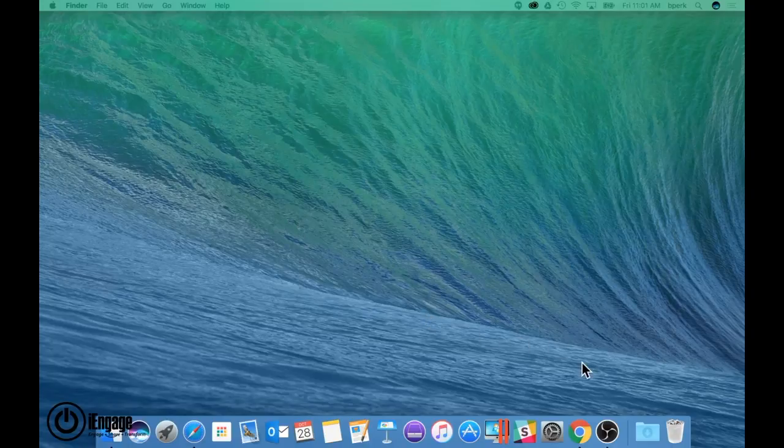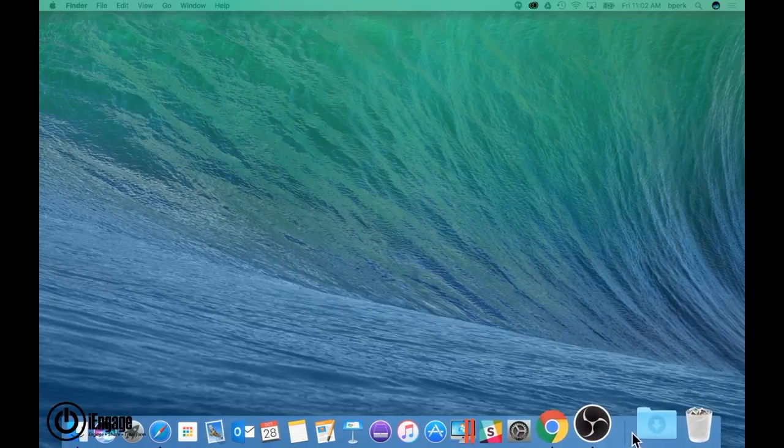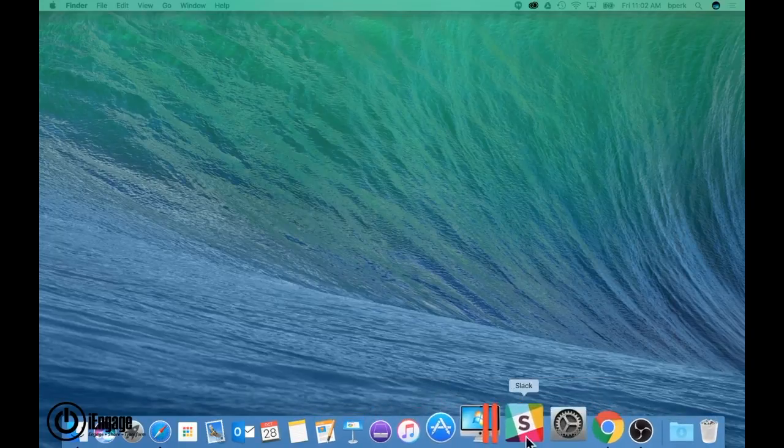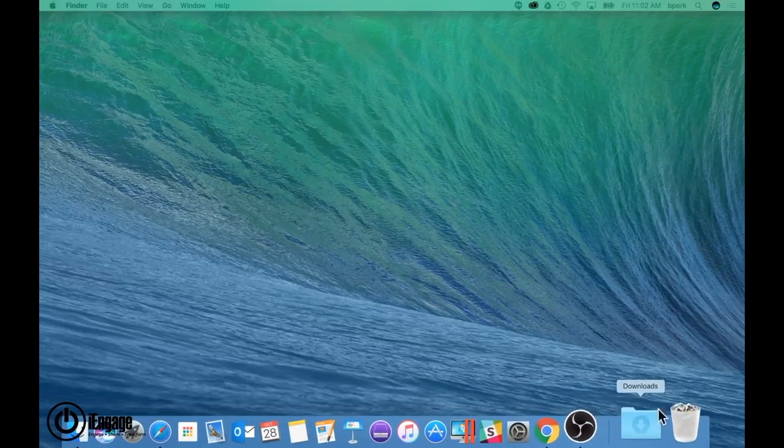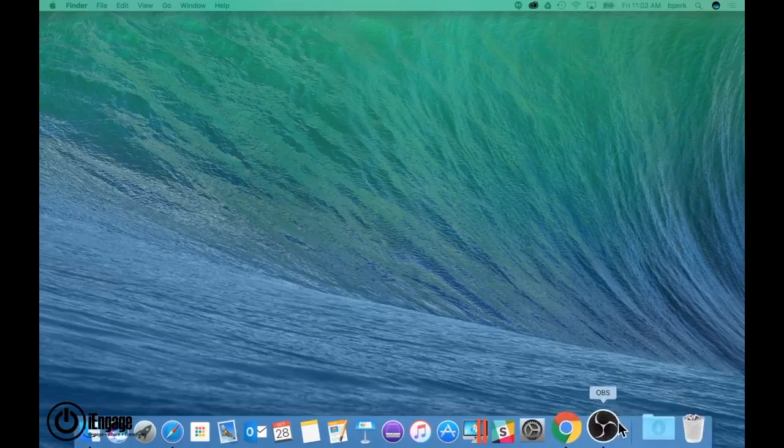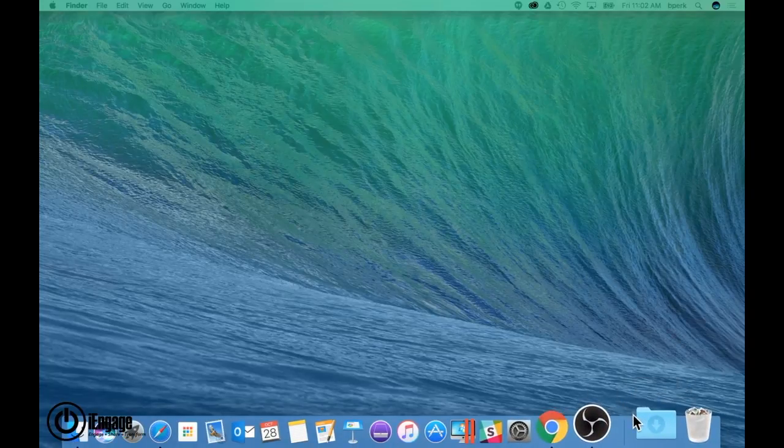Now you'll notice here there's a little line on my dock to the right hand side. This is going to separate my applications or programs from my downloads folder and my trash can. So that way if I want to put other folders down there, I could, but it's going to have to be to the right of this line.